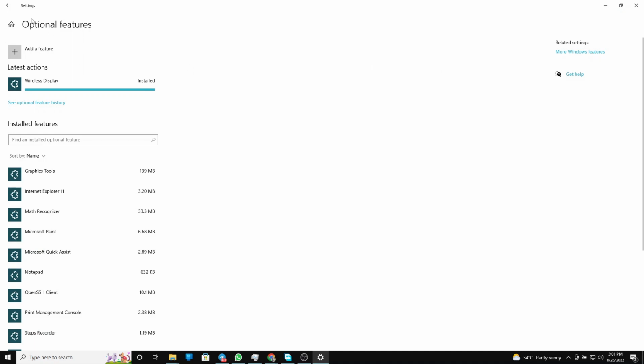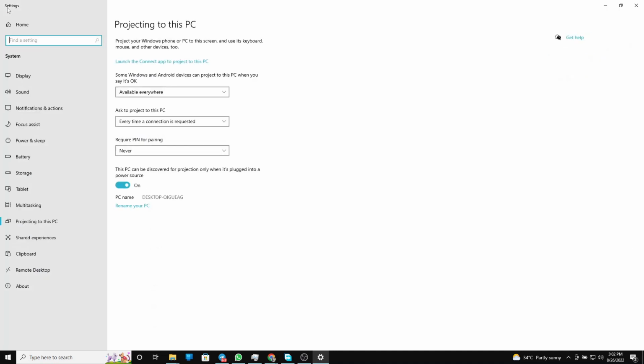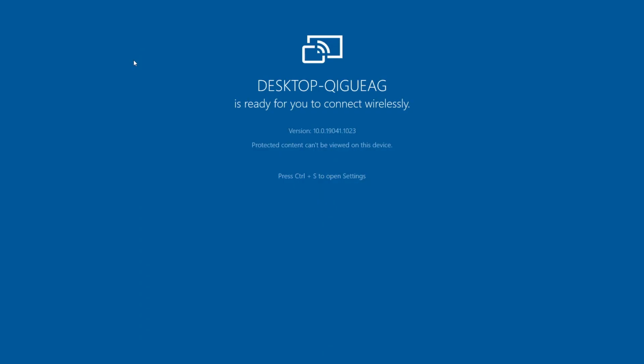Let's go back and now click on projecting to this PC, and you can see that we have a connect application. Now click on this option, launch the connect app to project to this PC. Here we go. So our PC is ready for cast of our mobile screen.